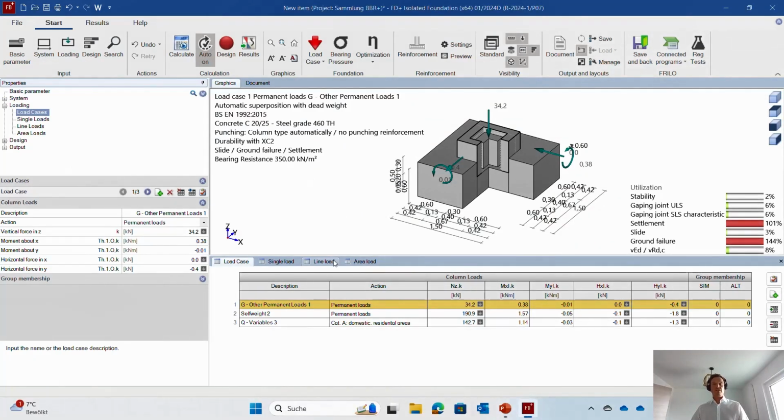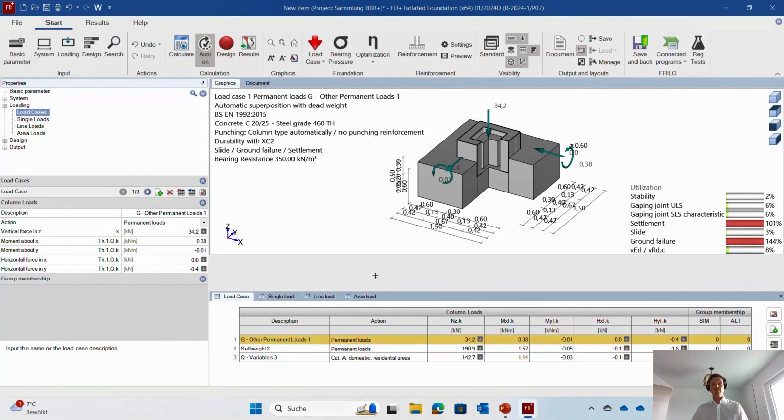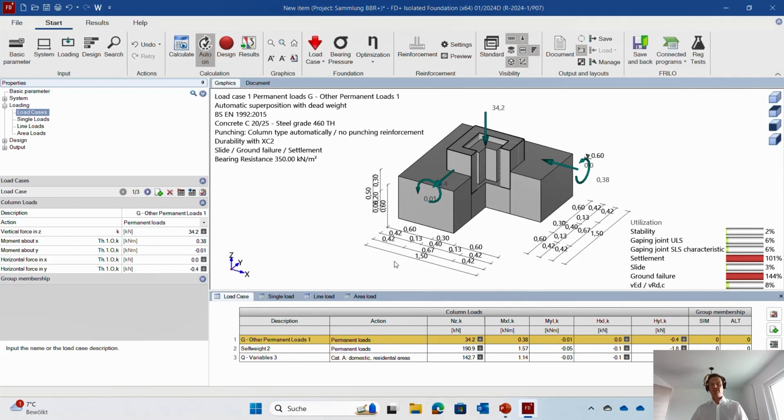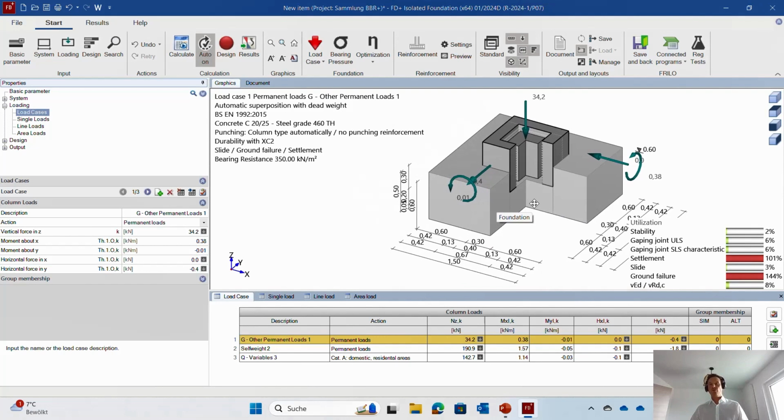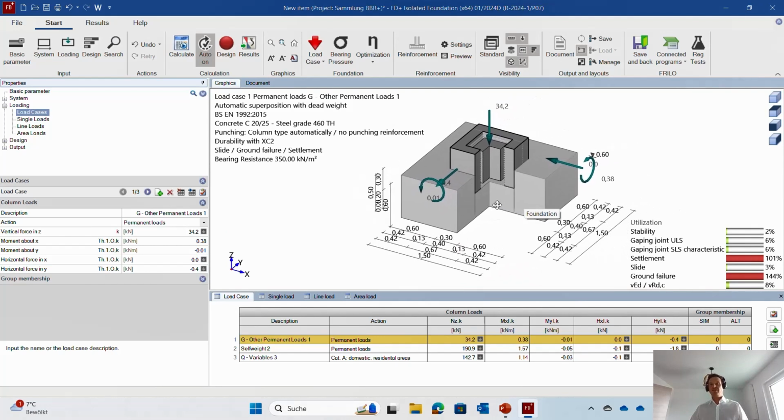Let's jump to the foundation module itself. This is how it looks if you hand over all the available information initially. As you can see, the geometry is already there and it is according to your definition in SCIA Engineer. So all the geometric information about the foundation plate and about the embracing is already there.